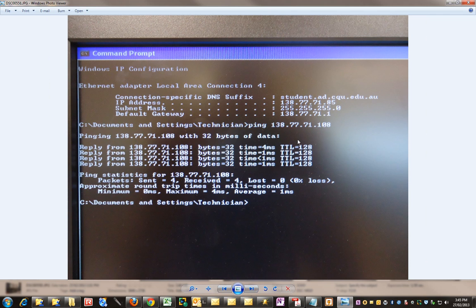Next image, I've gone off to a separate computer, and incidentally the computer and the PLC are on the same subnet. The subnet is the third digit, so you've got 138.77.71, so the subnet is 71. As far as I know, communication between the PC and the PLC over the net works if you're on the same subnet. If you're on a different subnet, it doesn't work.